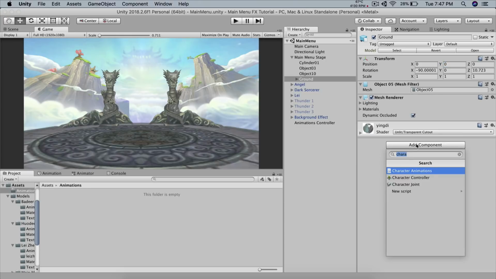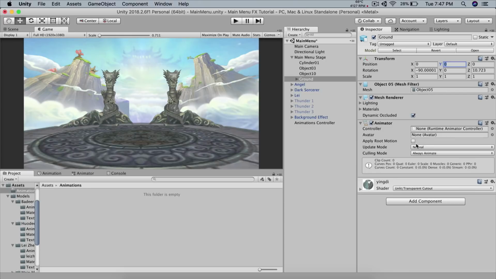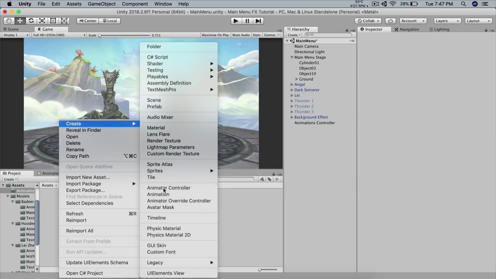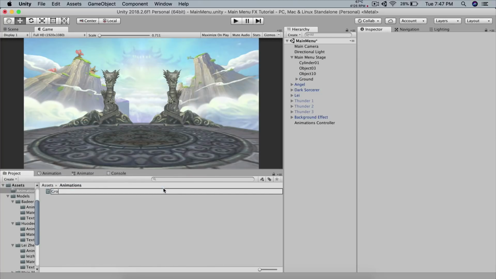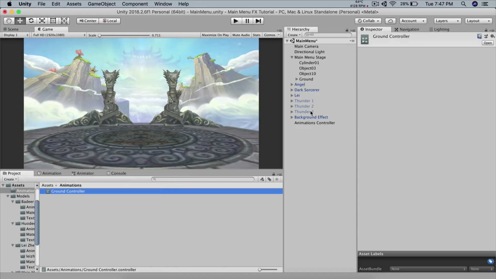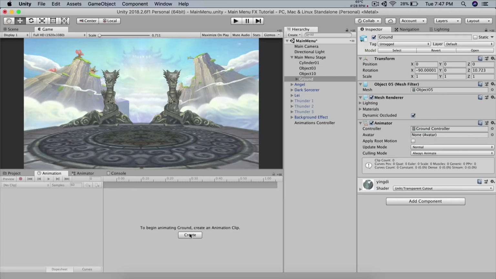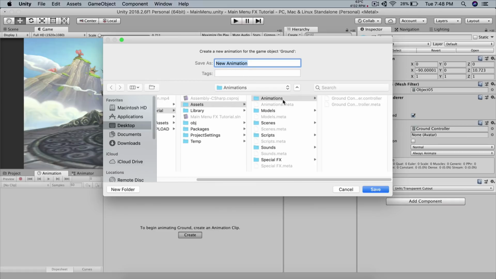So add component, and this is going to be our animator component. Right click here for animations and create a new animator controller. This one is going to be our ground controller. And now we're going to attach it on the ground like this. And first things first, we're going to create an idle animation. So create here, this one is going to be our idle.